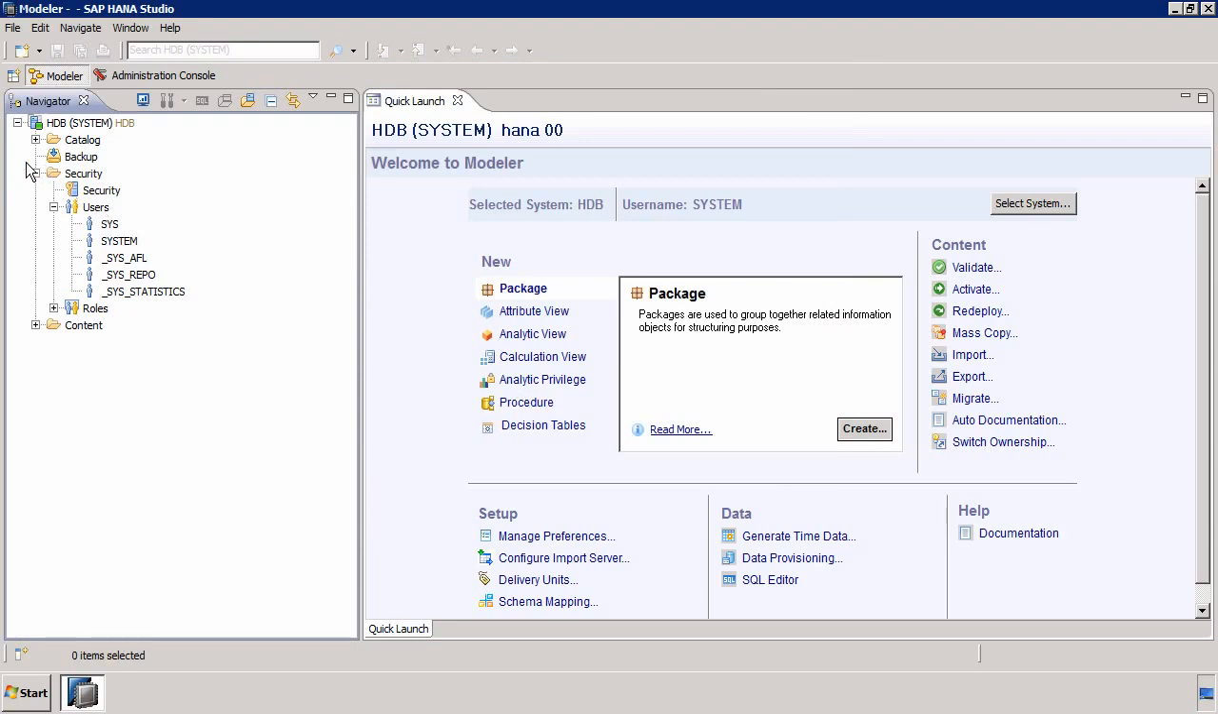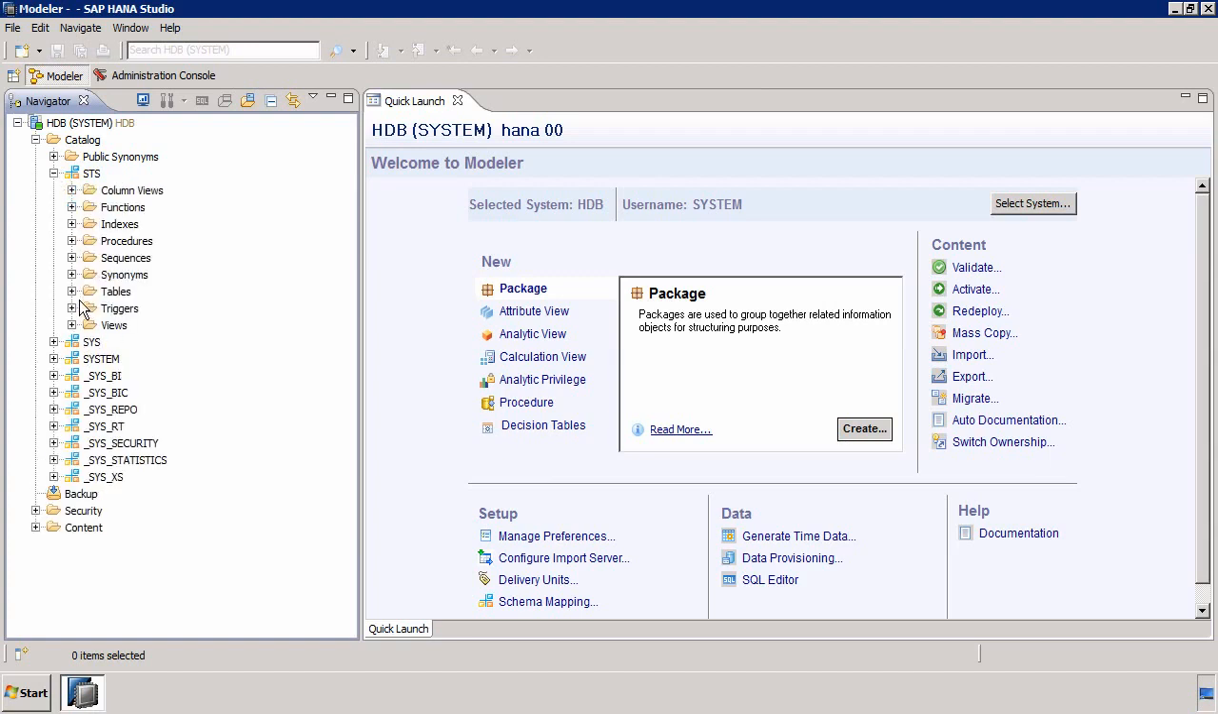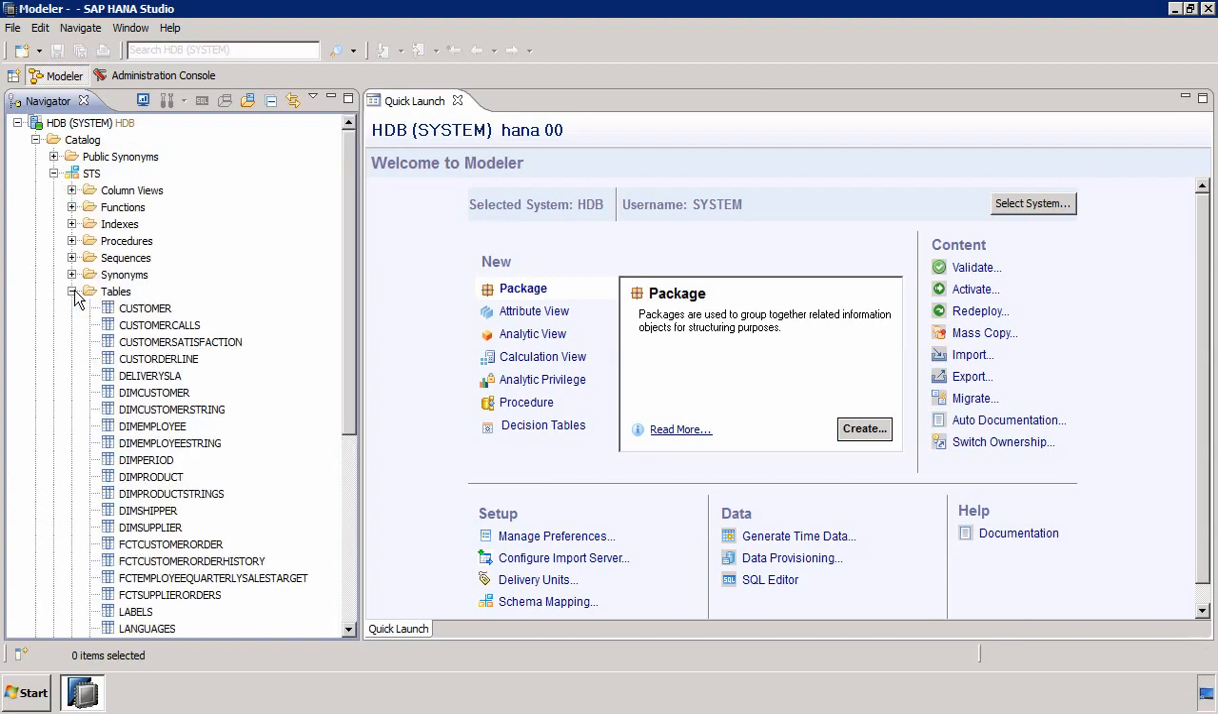Now, we have a database or a schema in our catalog folder called STS, and it contains a whole load of tables. Now, of course, because I'm the system user, I can delete, I can insert data, I can drop these tables, I can create tables. But as this user, we're not going to enable this user to really do anything apart from run a select statement.